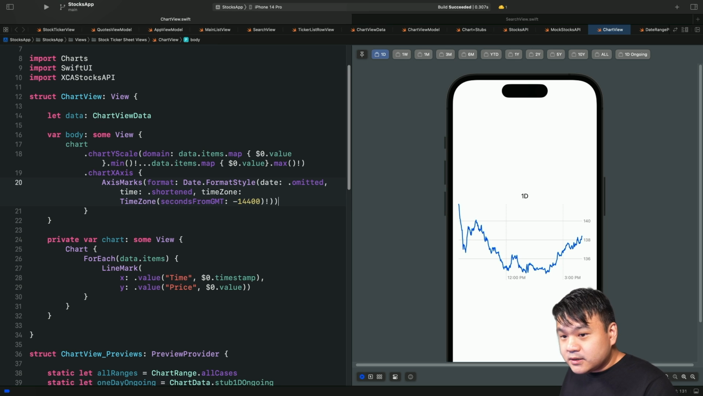So if you see in here, it is able to format this value based on this configuration that we pass in the chart x-axis. As you can see here, 12 p.m. So it starts from 9:30 and 3 p.m. up to 4 p.m. So this is the option that we can use.